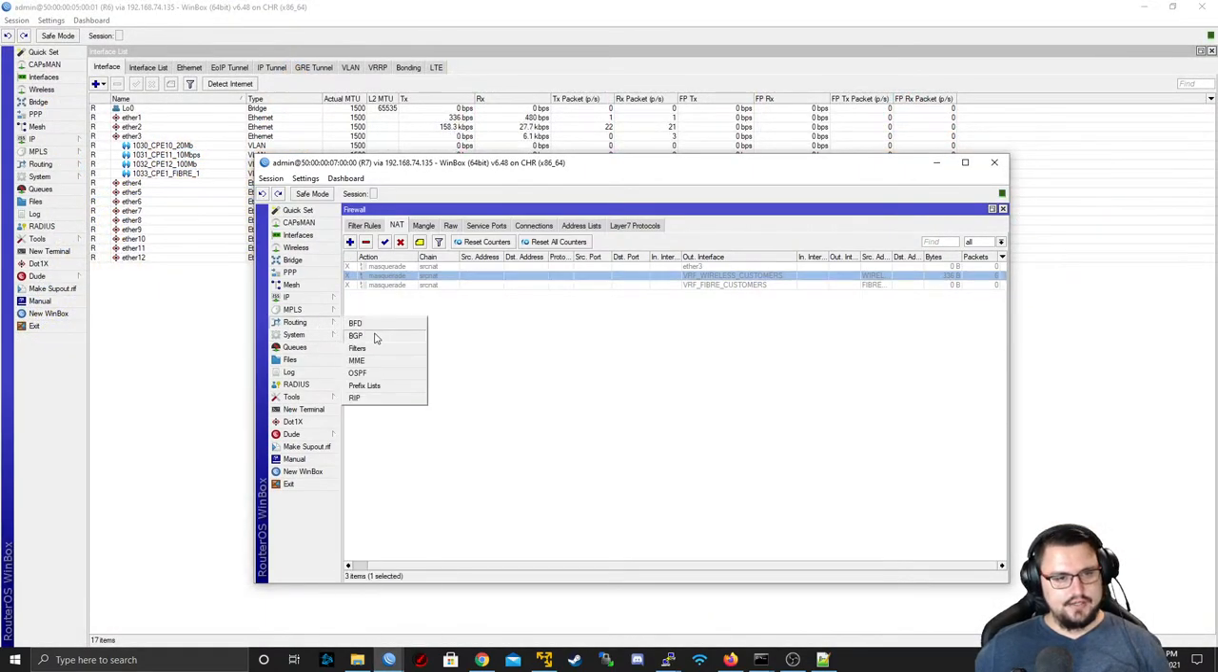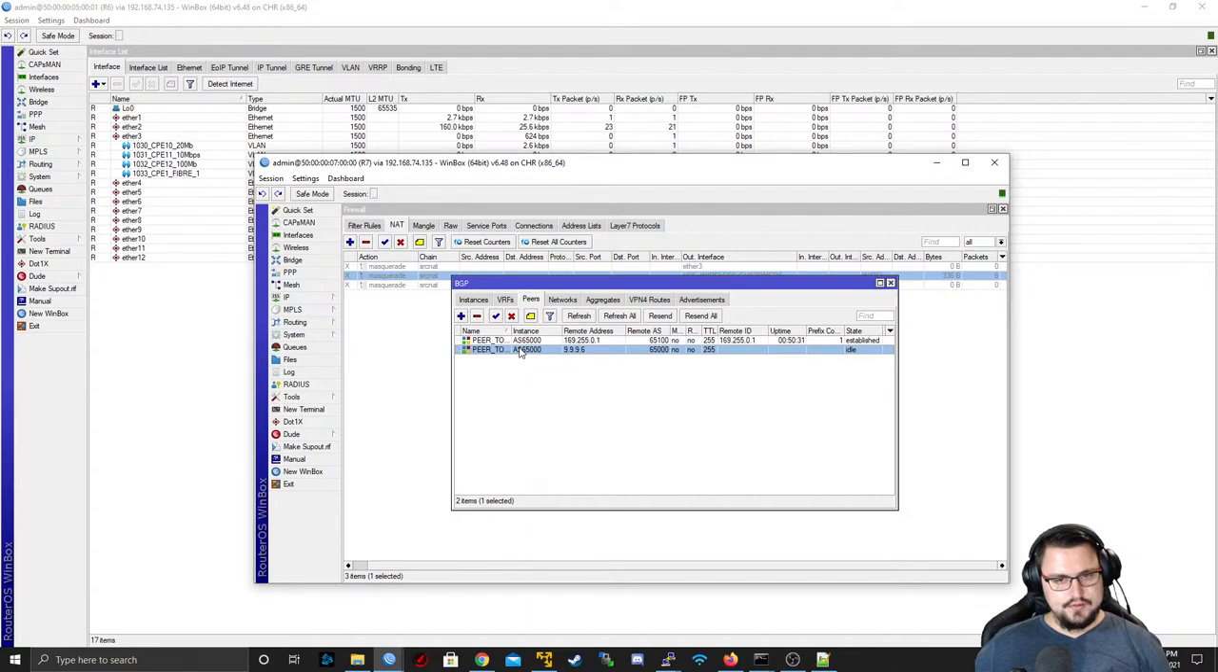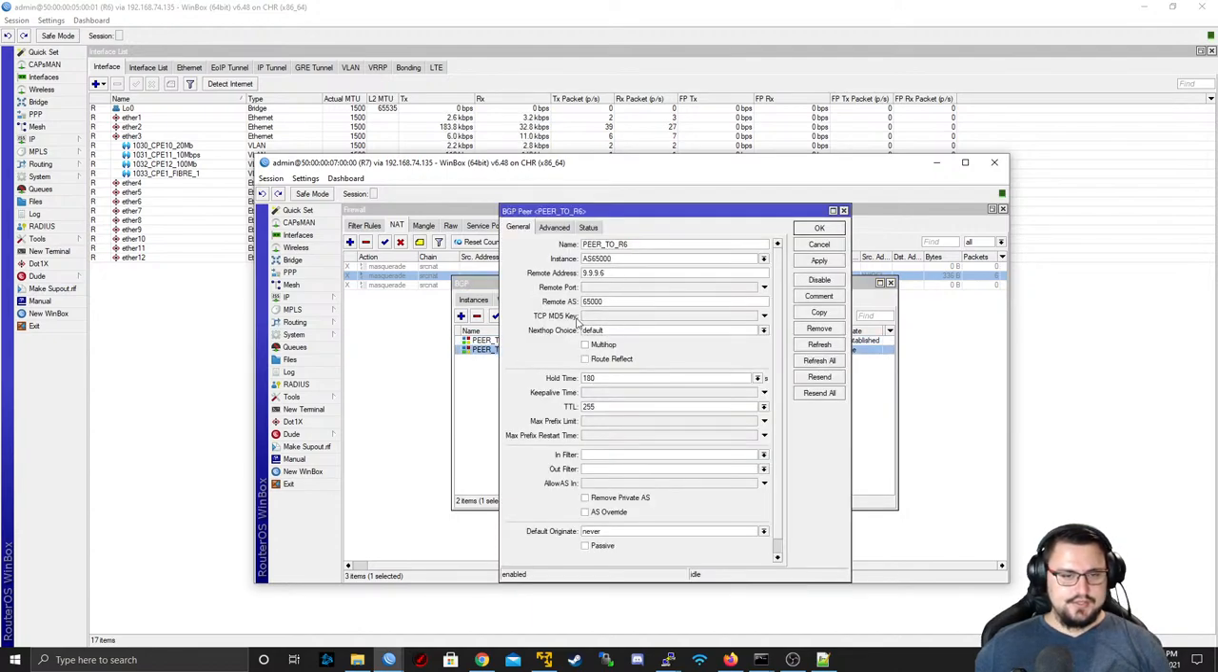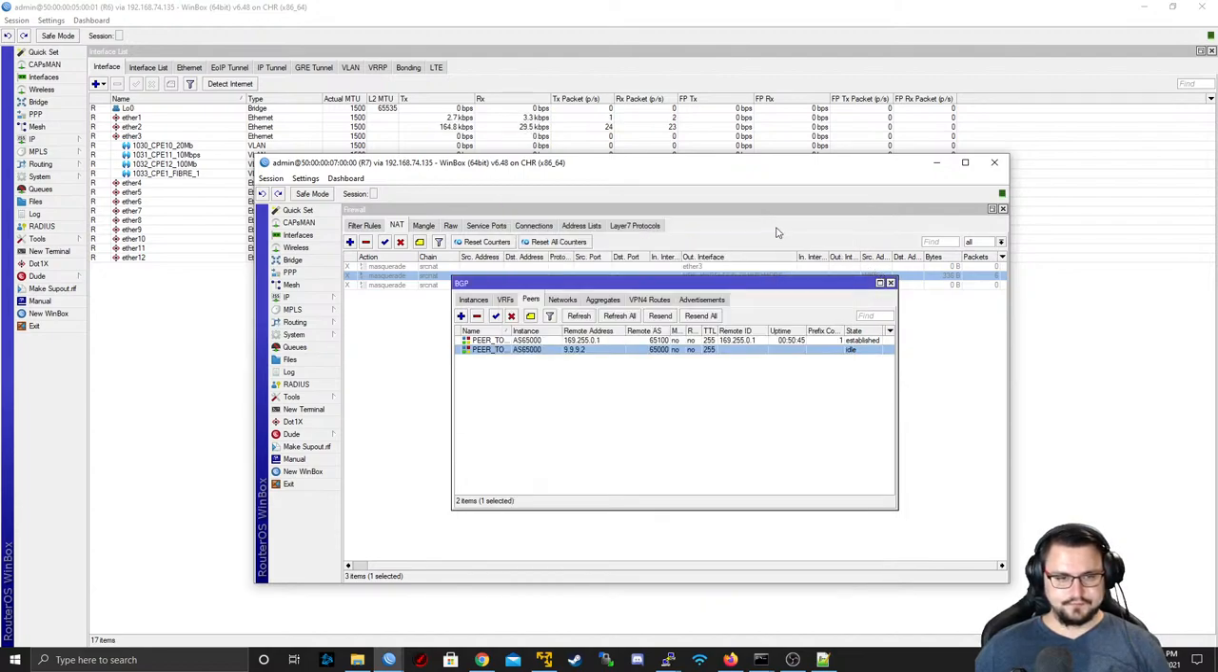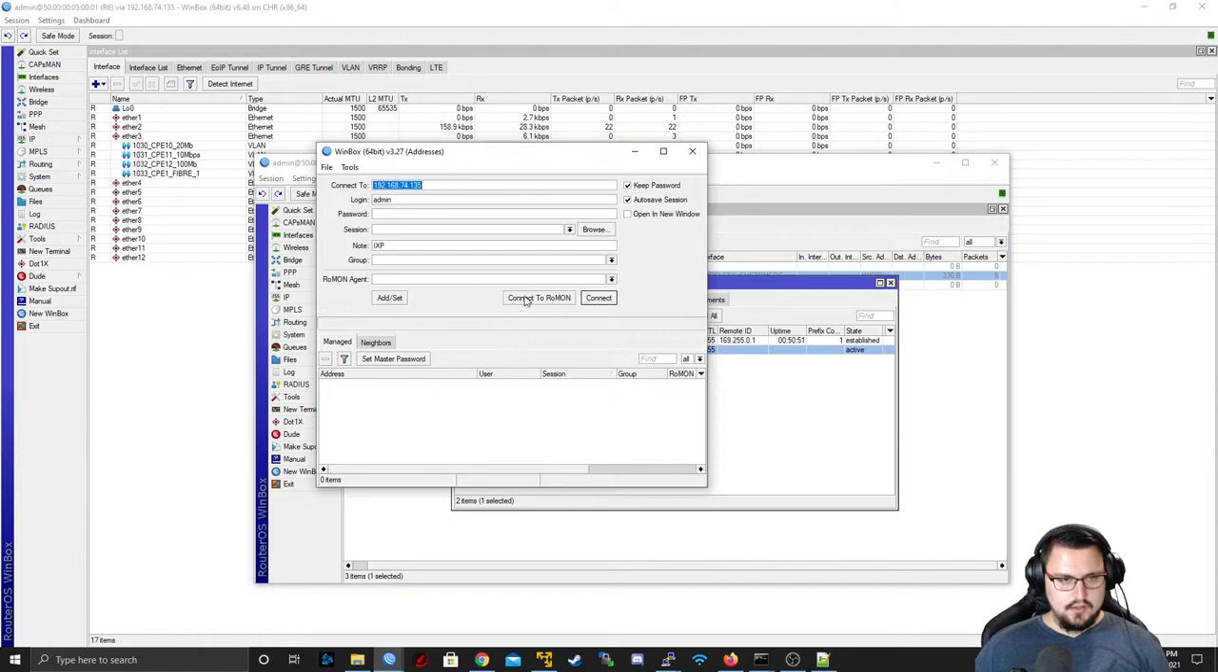So let's go into our routing, BGP. Let's go into our peers. We're changing this to .2, and we're enabling IP and L2 VPN. And then we need to do the same on router 2.